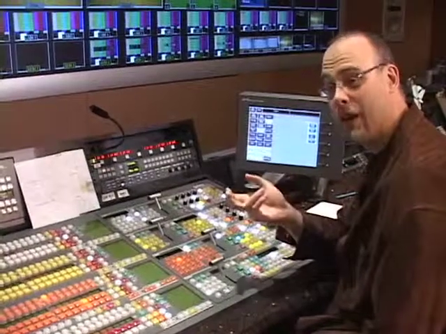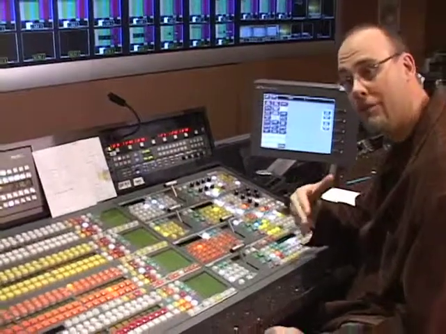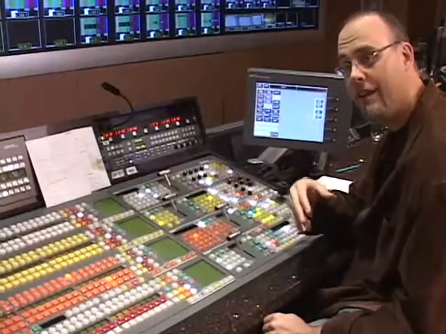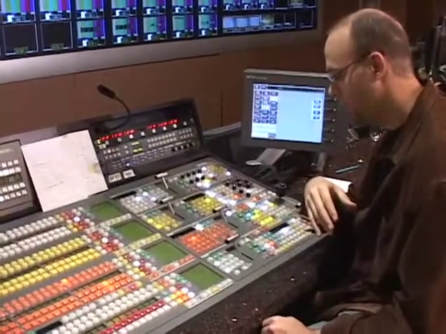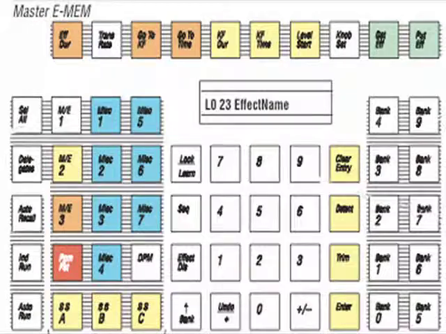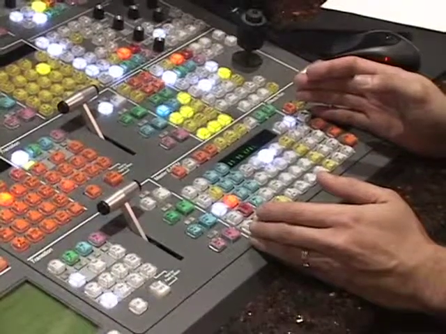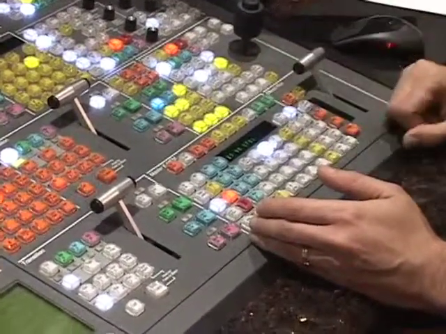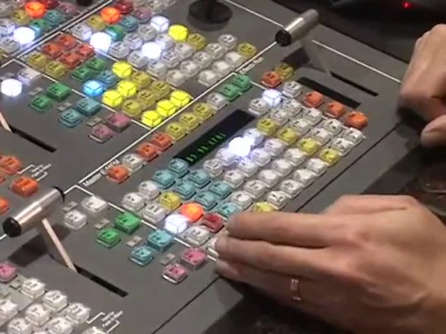In order to build something more complicated, like an effect with multiple keyframes, we're going to do that next. You also need to use this master EMEM section if you're using more than one level. And I'll give you an example of something real quick that could be useful for that. So let's say we've got this effect here at 98.